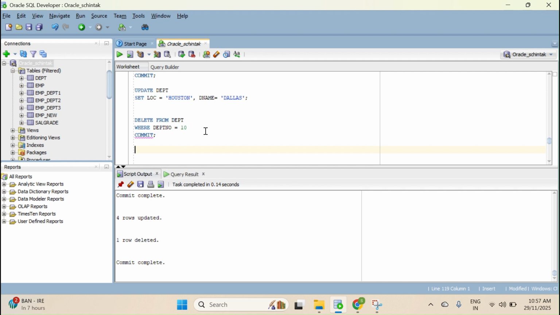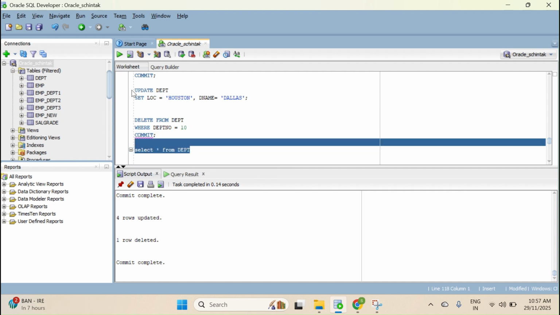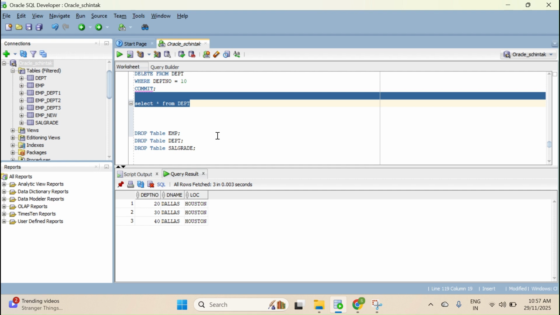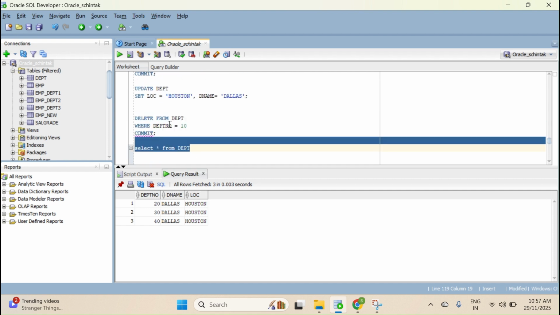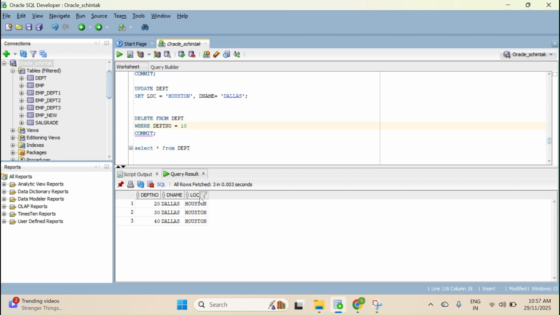Yeah, now select star from dept. Let me run this. Yeah, department 10, the row has been deleted successfully.